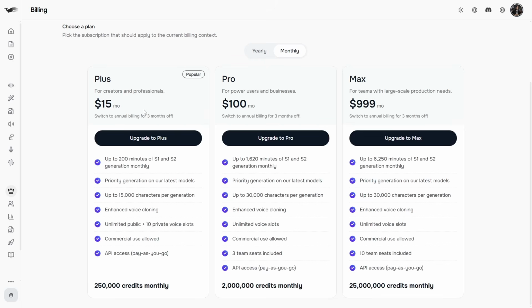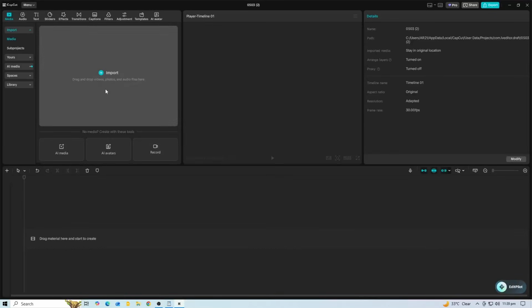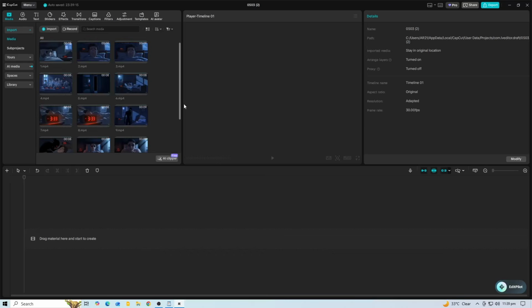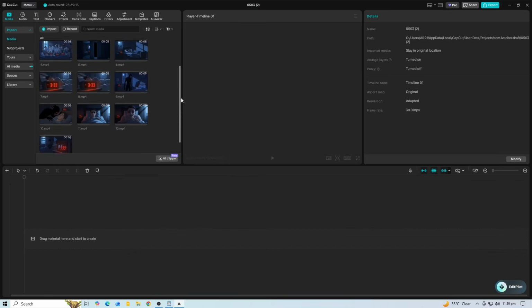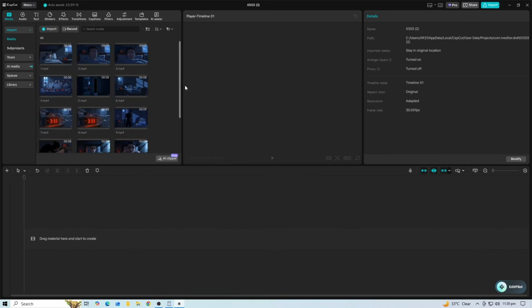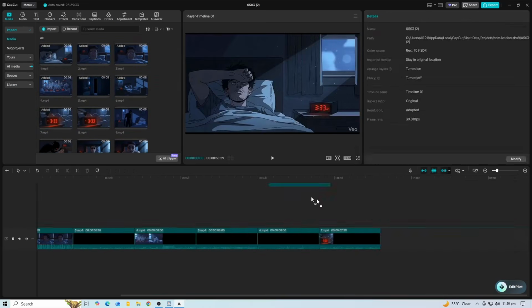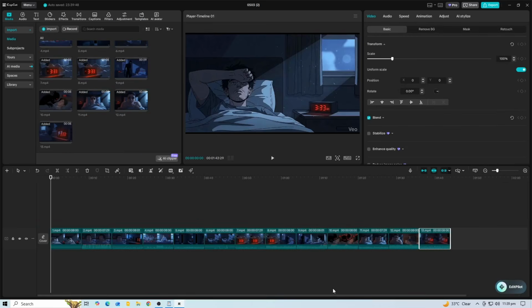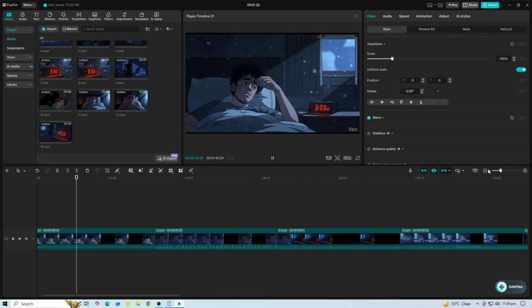Now, we'll move straight into the final step, which is the editing stage. Once you open your editing software, I'll be using CapCut, go ahead and import all the video clips you generated. After importing them, drag each clip into the timeline in the correct order, one after the other. Once that's done, play through the video to make sure everything is arranged smoothly.